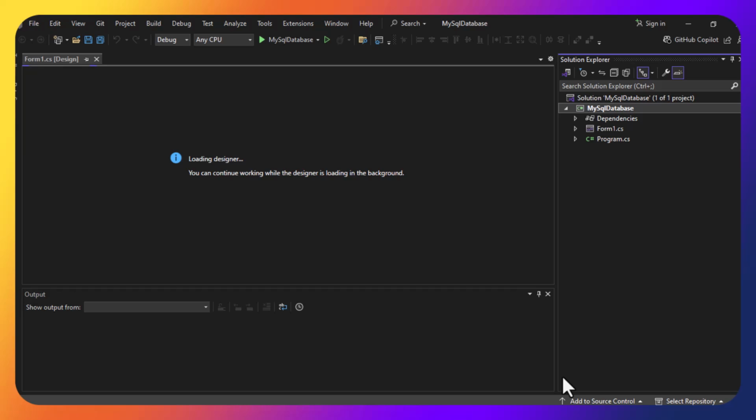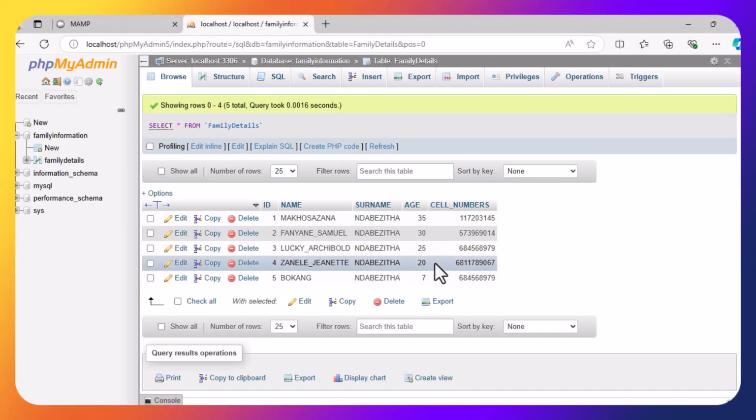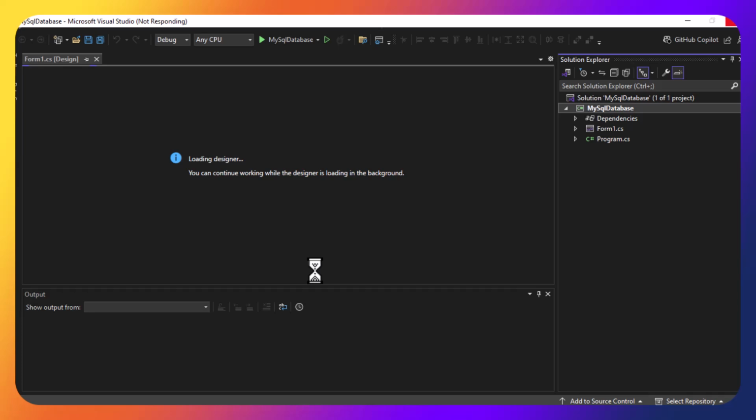We have the ID, the name, the surname, the age, the cell numbers, and so on. It has to match exactly that which we have on the database. Let me just take you through that. So it's the ID, the name, the surname, the age, and the cell numbers of these individuals. So it will just load up the class, and then we can begin working inside of that class.